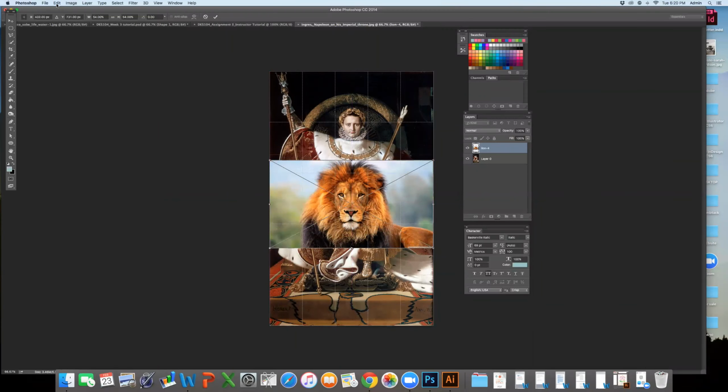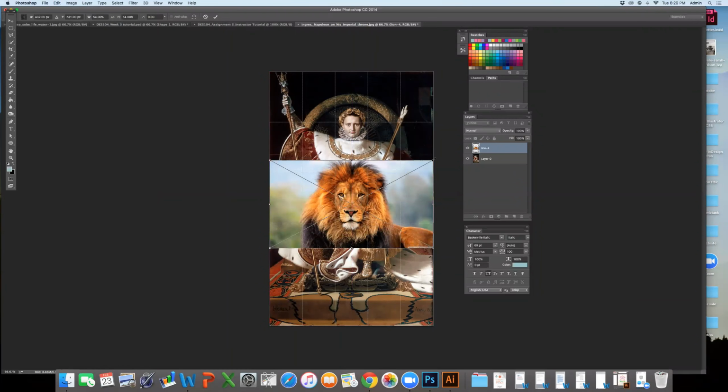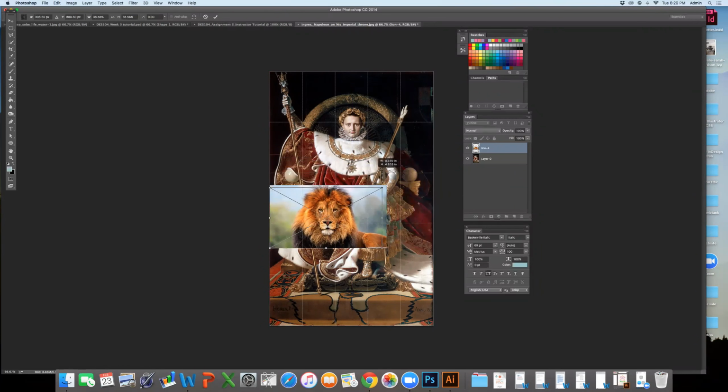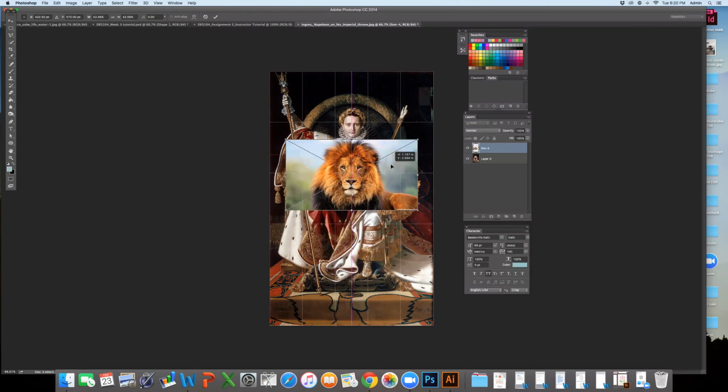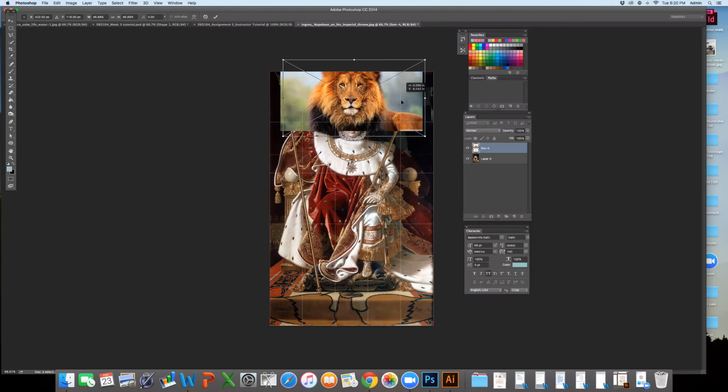So we're gonna go to Edit, Free Transform. I'm gonna hold down Shift to constrain the proportions. Now I don't wanna shrink his head down too much, but I don't want it to be completely unrealistic. So kind of right about there. And I'm going to position it right on top, right where his head is going to lie.